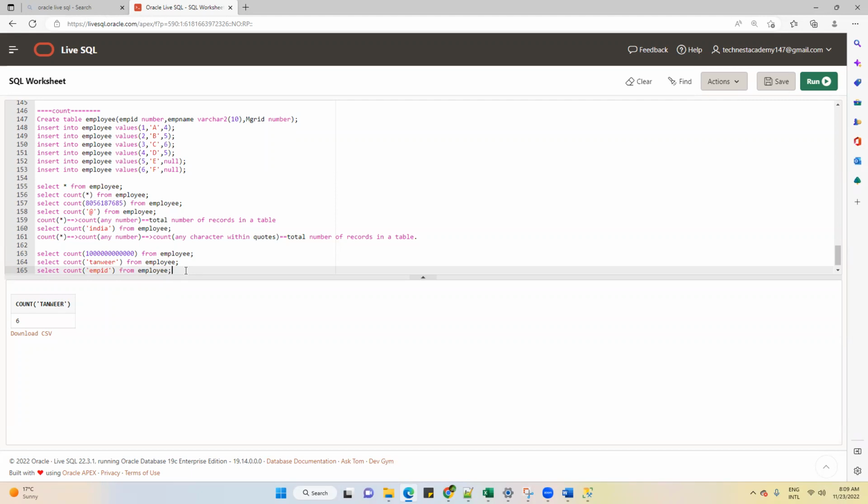Now tell me what will be the output. Okay, 6. No confusion? I've written here this character EMP ID and I've kept it within quotes. Check the output. No confusion? Clear to everyone? Before this, Tanvir, what did you do without quotes? No, this is within quotes. Employee ID is within quotes. Any confusion in this one? No confusion. Okay.